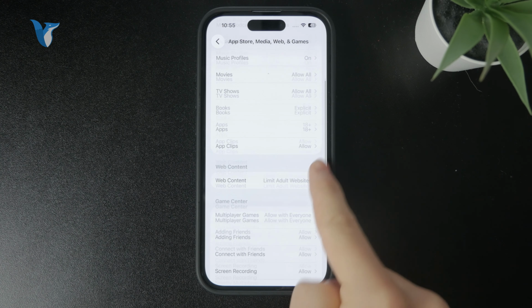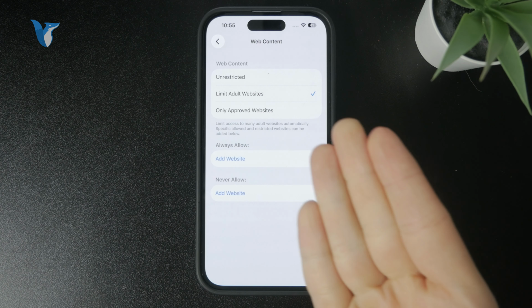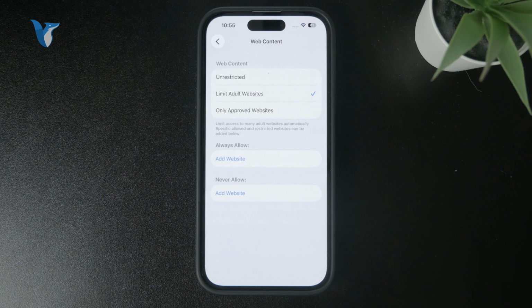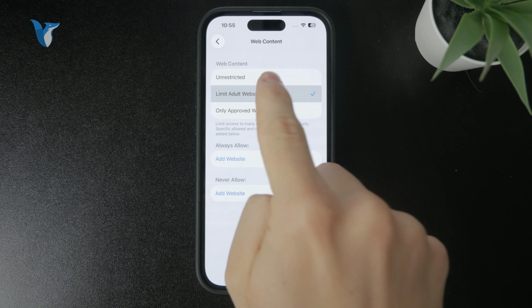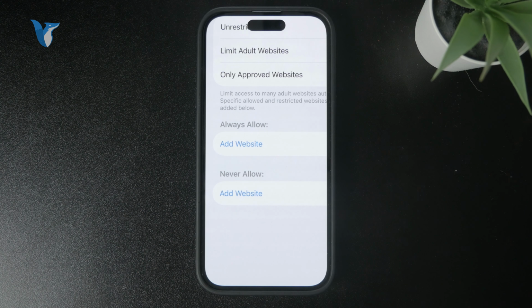And when you enable this, you can see that we have the ability to go to Web Content, and there are three options. By default, it's likely going to be set to Unrestricted, meaning that nothing gets blocked. But you can choose the middle option, which is Limit Adult Websites, where you specifically decide which websites are always going to be allowed and which are never allowed.